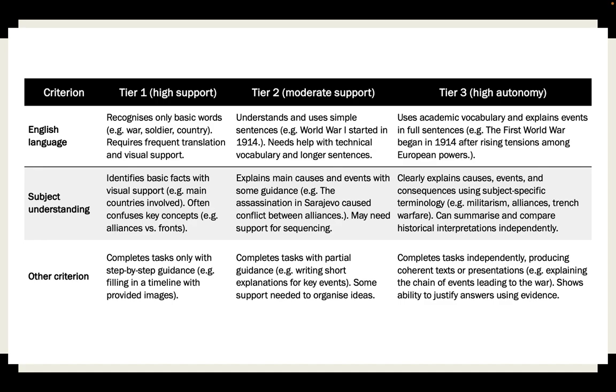In English language, Tier 1 recognizes only basic words, Tier 2 understands and uses simple sentences, needs help with technical vocabulary and longer sentences, and Tier 3 uses academic vocabulary and explains events in full sentences.